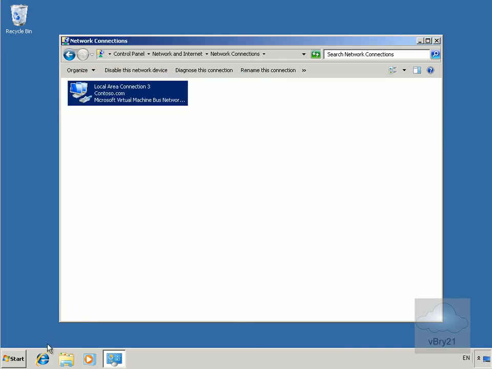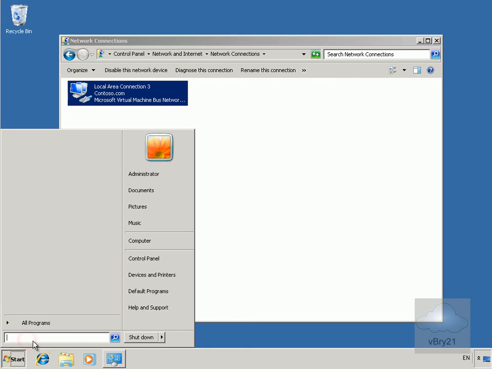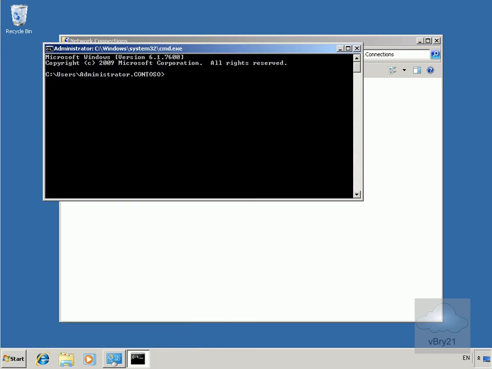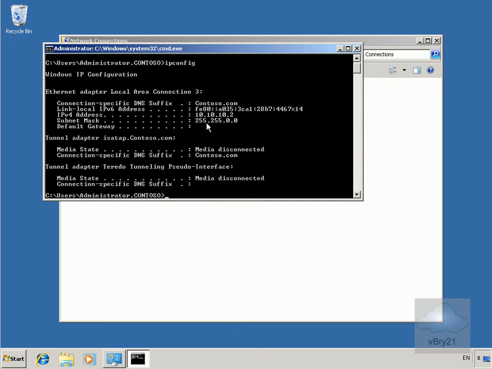Right, so just to verify we do have an automatically assigned IP address, we'll come to the command prompt and type in ipconfig. What we can now see is the IP address has changed. It was 10.10.0.50 before. It's now changed to 10.10.10.2. We've got a subnet mask of 255.255.0.0. We're not getting the default gateway from the DHCP server.